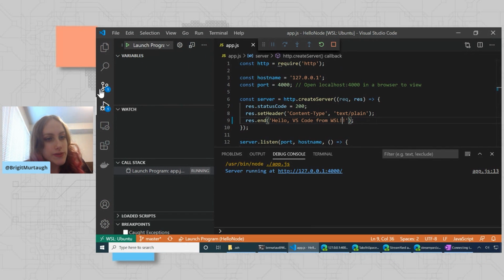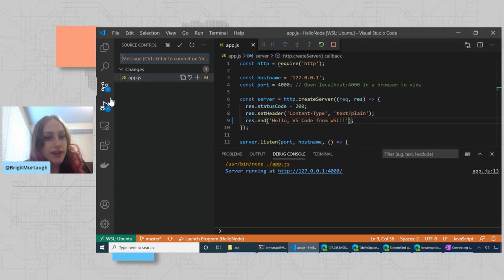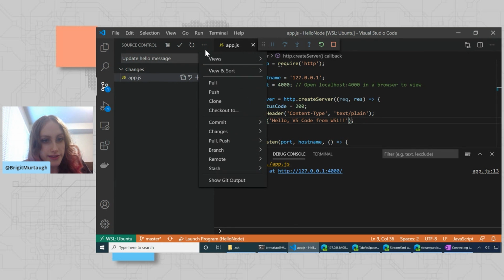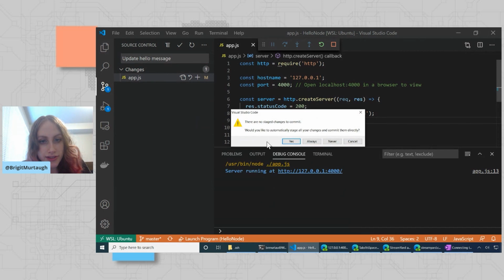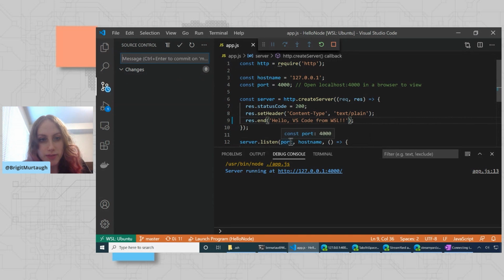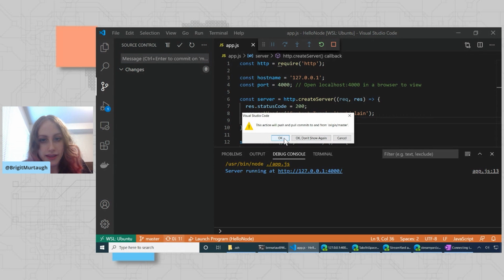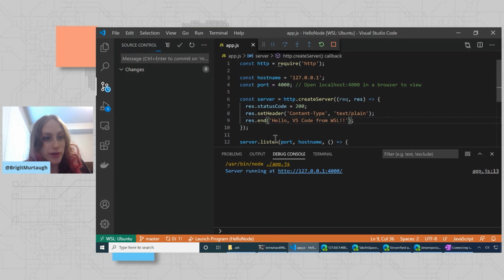And now we can also see, if we go to source control, that it's registered that we've made some changes to our app. So let's go ahead and say update hello message. I want to commit that change. So I'm going to automatically stage and commit my changes here, and then push them to my repo.